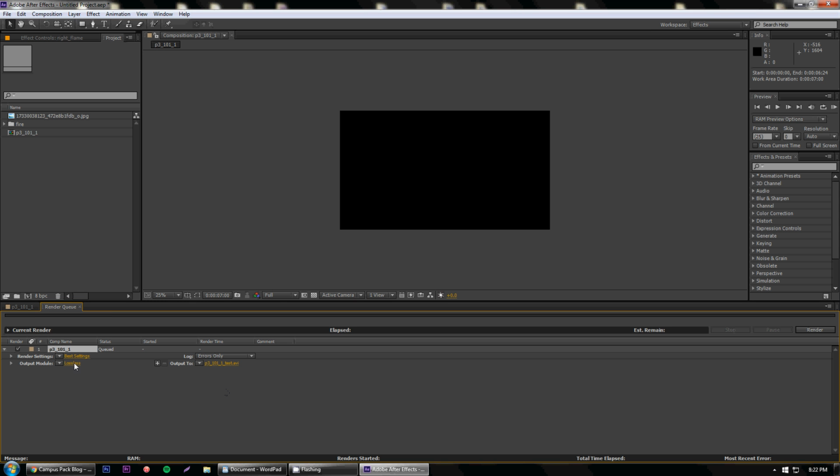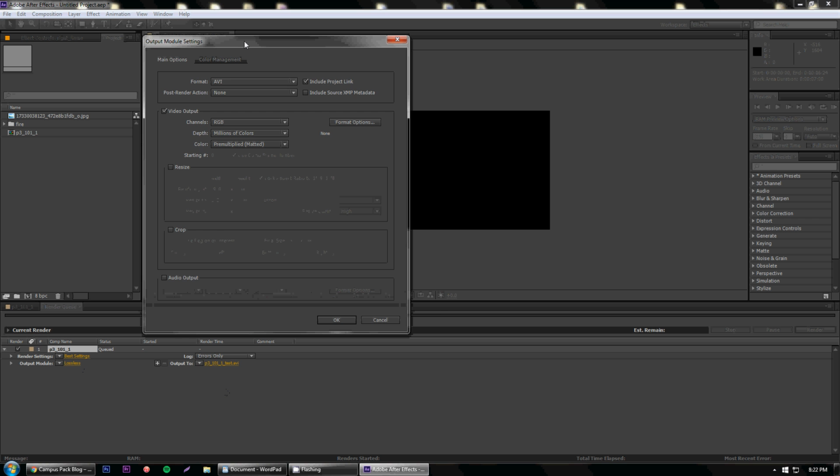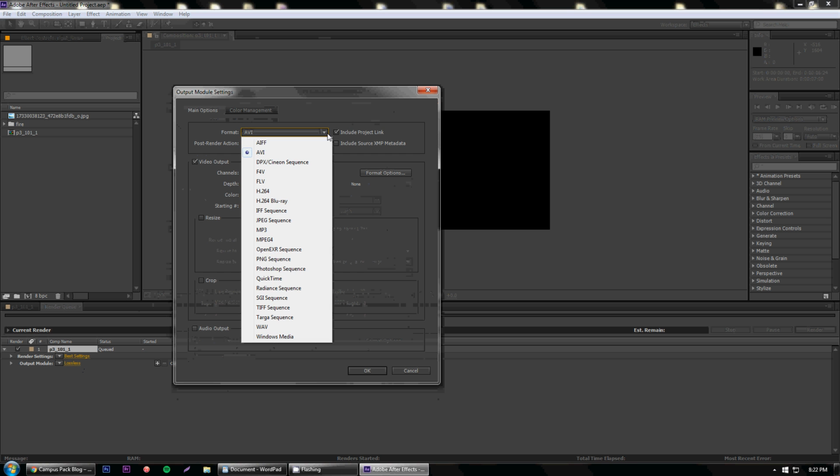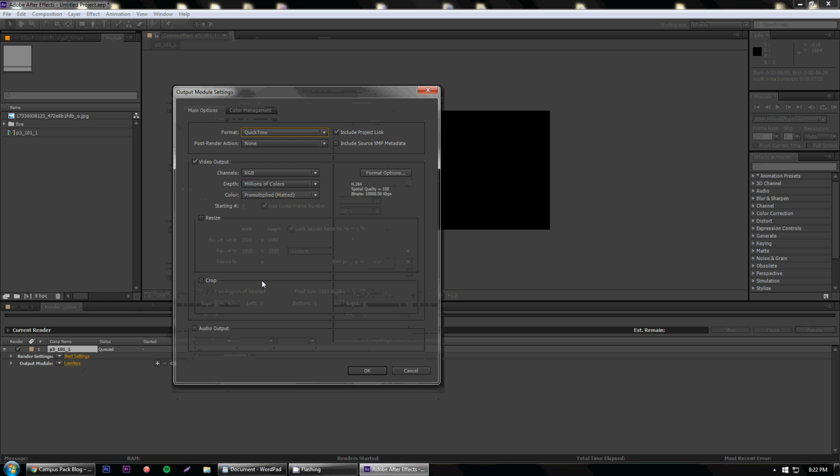And then over here on the left we need to change the output module, and this is one of the most important things. When you click on the title here, it will bring up the settings for you, and we are working in a very specific exporting format. Your format at the top here from the drop down menu needs to be QuickTime, and QuickTime is going to give you the .mov that is required in the submission requirements.